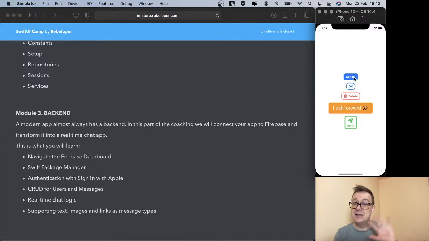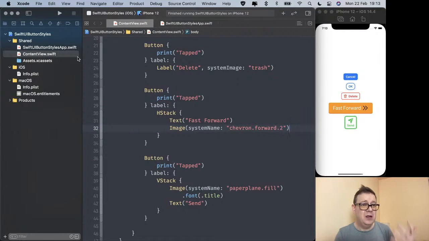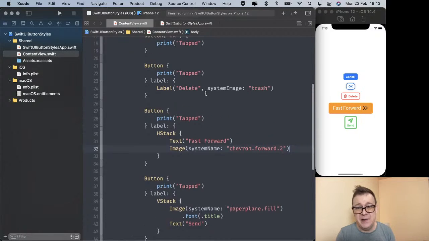All the others are styled and are fading, excluding the delete button. That is not fading at all. So this is what we are going to build out, and I have just prepared a small demo project here.